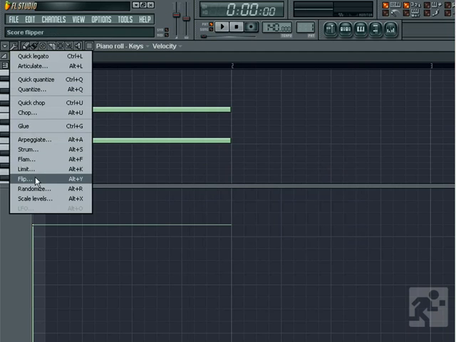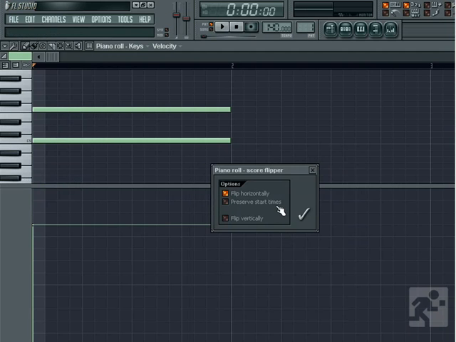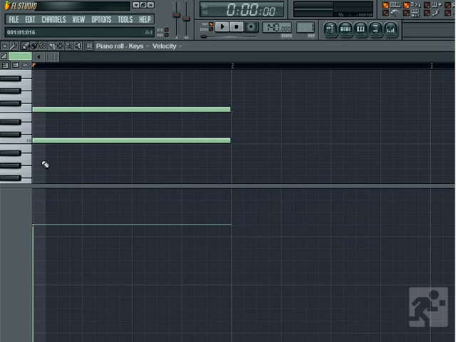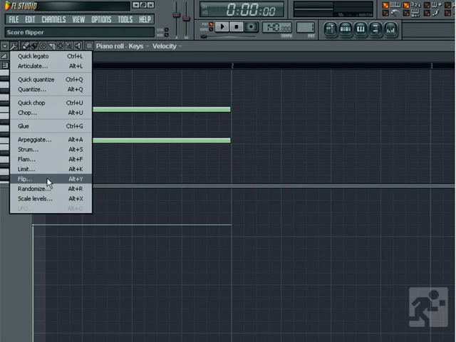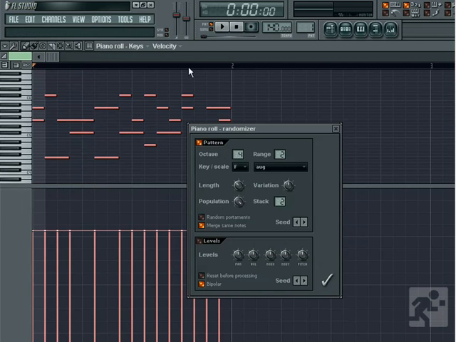The flip option allows us to flip the selected notes horizontally as well as vertically, which can achieve some interesting and inspiring results. We've discussed the randomize function in the file menu video. It's a great tool to quickly create some interesting patterns.